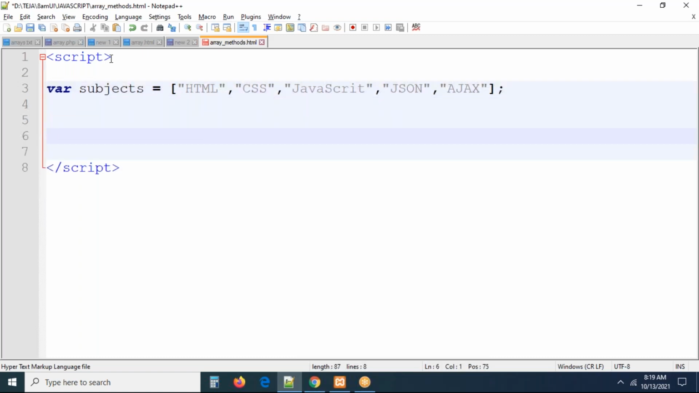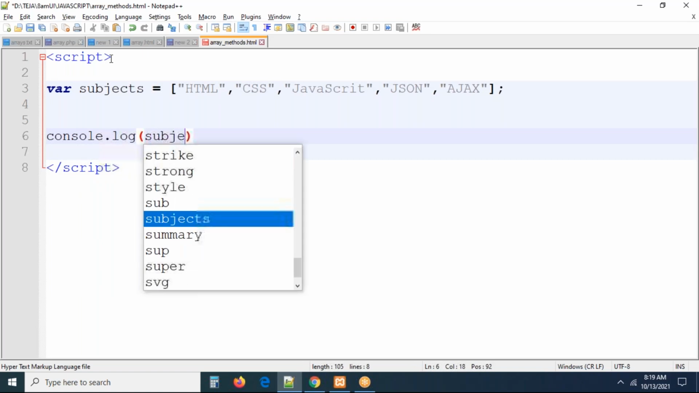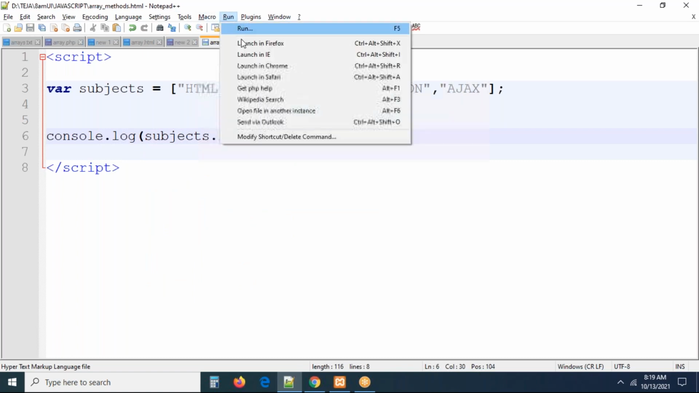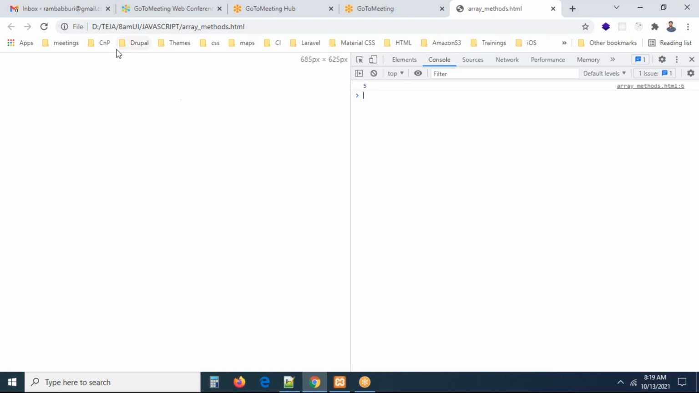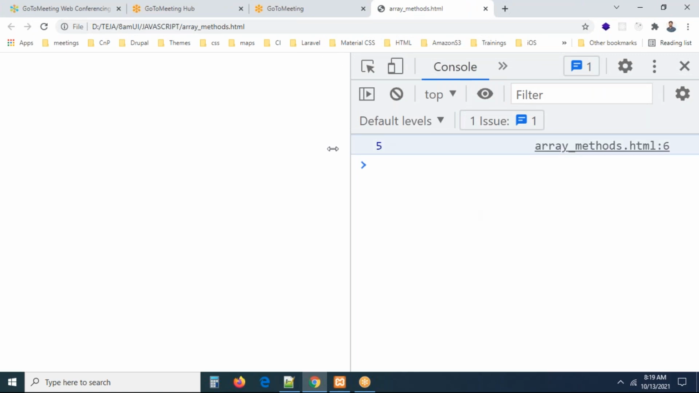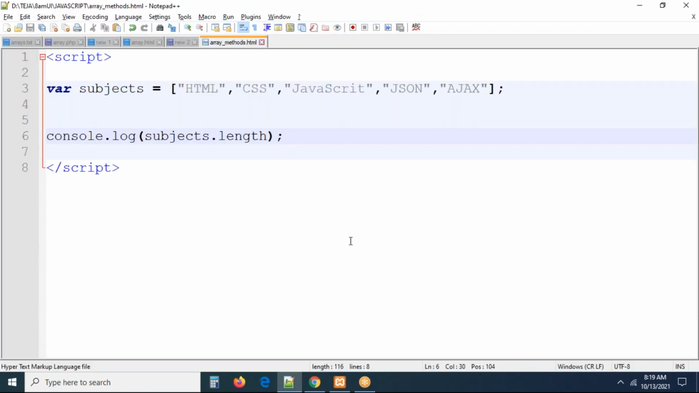Can you see now console.log of subjects.length? We know that the length property will give you the total number of elements in the array. Let me run the file. If you run the file, we can see the following output in the console. How many elements are there? There are 5 elements in the array. I think you are able to see. Ctrl plus, let us zoom this, and we have 5 elements in the array.